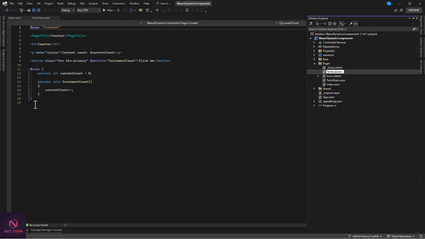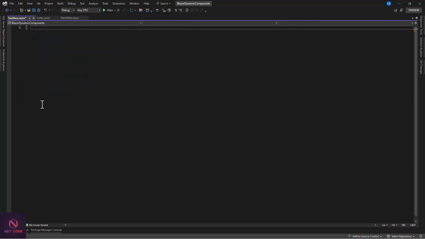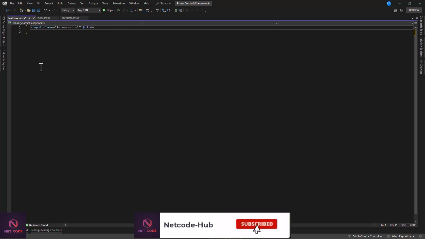Now this TextBox, let's clear everything from this side. So I'm going to clear all. Alright, now in here we need to specify our text box and also our parameters and events. So let's do that. Now there's going to be an input. I know we're going to have a class. Now this class is going to be form-control. I think so. It's a Bootstrap class, form-control. And let's have this @bind. So this bind is going to be, let's say, Name.